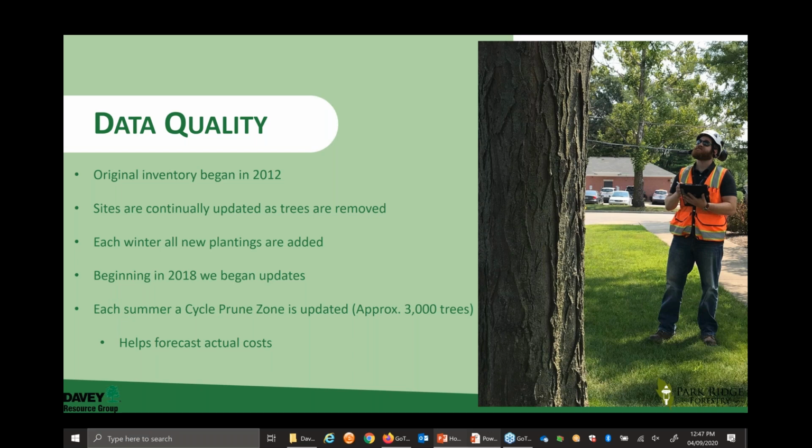So we're collecting basic data now. So we go out to bid, and actually Davey has done it the past 2 years. They'll go out and they'll collect basic data for that zone. So we're able to have up-to-date data for that particular zone, and then we have exact cost. We know exactly what it's going to cost us for that cycle prune. Not an approximate number, dead on exact.